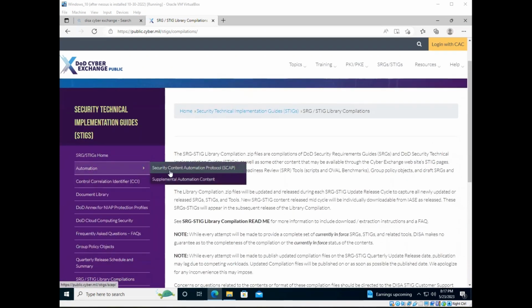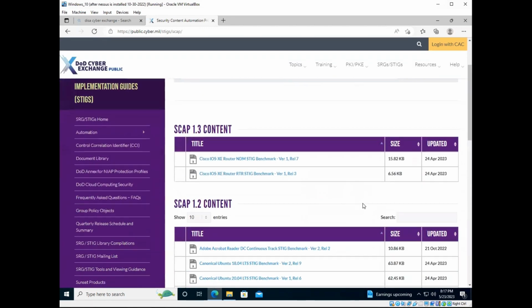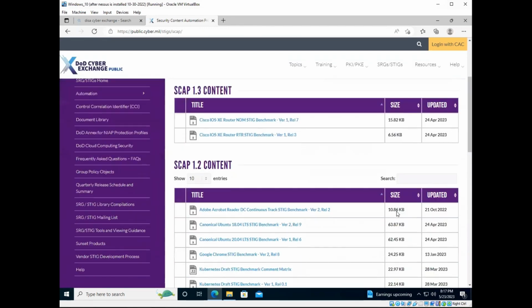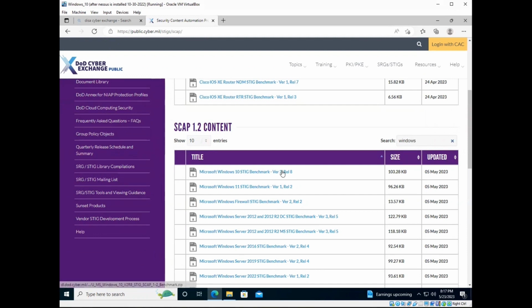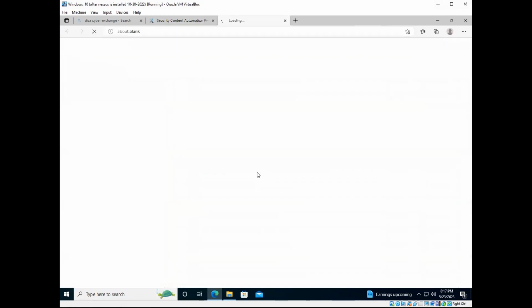Under Automation, you see the SCAP. We'll go ahead and click on that, and when we click on this, it should bring us to this page here. You can see you can actually download the SCAP benchmarks. So let's go ahead and grab the Windows 10 benchmark. I just typed Windows here in the search bar and it brought up the Microsoft Windows 10 STIG benchmark. You can see that it was last updated on May 5th, so it's the most up-to-date one there. We'll go ahead and click here.